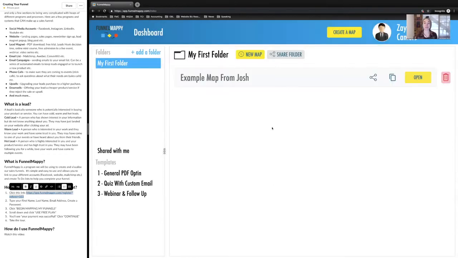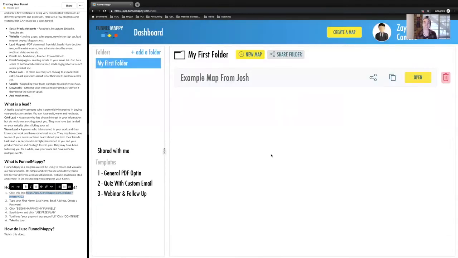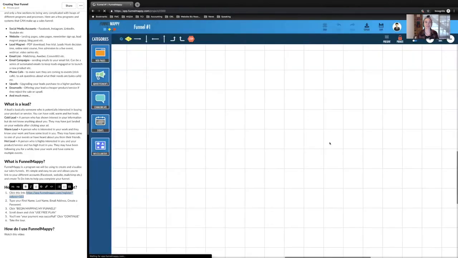It's really simple. So what we're going to do is create our very first funnel. We just click new map right here. We're going to give it a name, Funnel 1, and then we're going to open it. Yay, so here we are, a blank screen where we can start our very first funnel. What we're going to be doing is creating a really basic funnel.